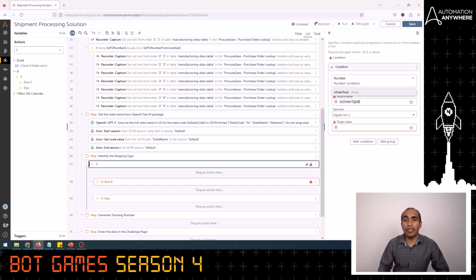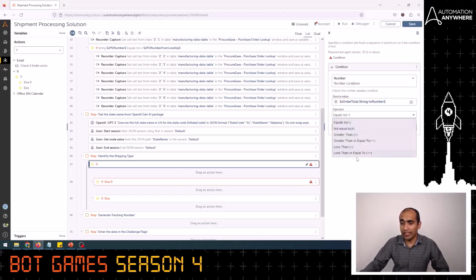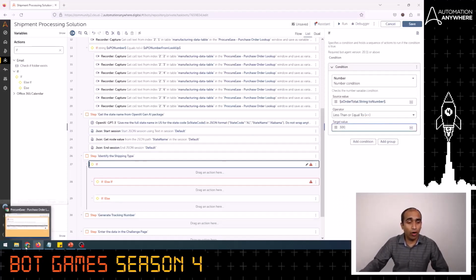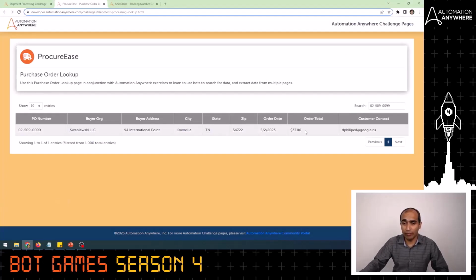Because this is a number comparison, I have to convert the string to a number. So I'll place a dot and then type it as to number. This way, this value is getting converted to a number. And then in the operator, I want to select less than or equal to, and the target value is 300. Let's take a quick look at the order value, which we will get it here. As you can see here, along with the number 37.80, it also has a dollar symbol. We don't want this dollar symbol during the calculations.